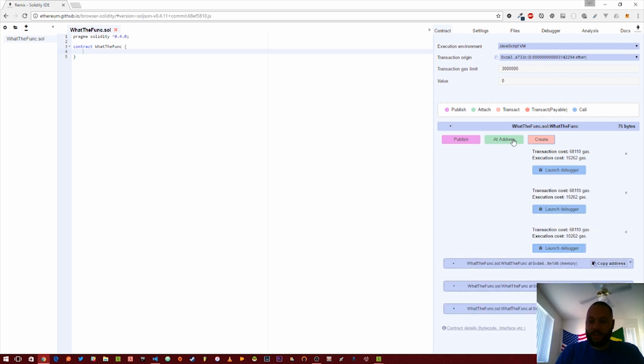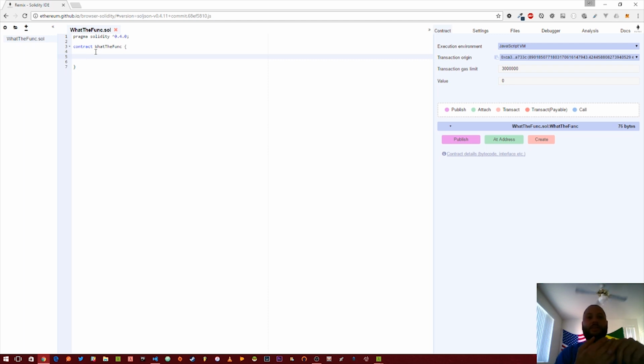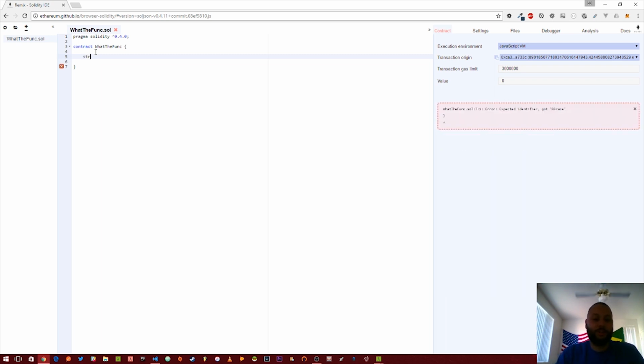So the first thing we'll do in this contract is create some state variables. And state variables are strongly typed, not like languages like PHP or JavaScript. You actually have to specify the type of the variable before you declare it. So we're going to declare two variables. The first one is a string. We'll call it word. And then we'll set word to bird. So bird is the word.